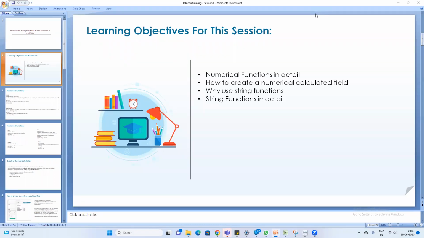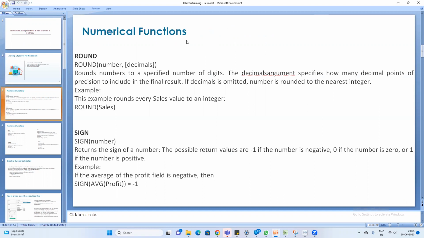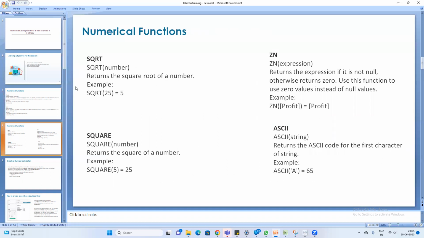Today we are going to discuss numerical functions in Tableau, how to create a numerical calculated field, and how to use string functions, which we are going to see in detail. In the previous session we covered some of the numerical functions. We discussed the round function, sine, and square root. So let's discuss the Zn function.